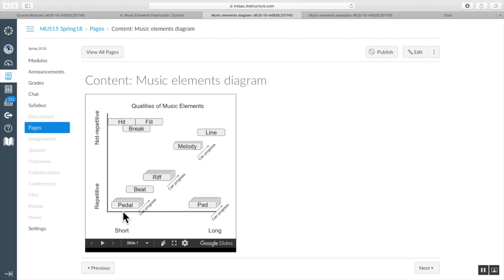We've talked about pedals, and pedals are both short and repetitive. Okay, beats and riffs are also short, but not as short as a pedal because it's not just a single note. They're a collection of notes, and they're not as repetitive as a pedal because it's that collection of notes repeating, and it's usually one to two bars. A pedal is one note, right? One note repetitive.